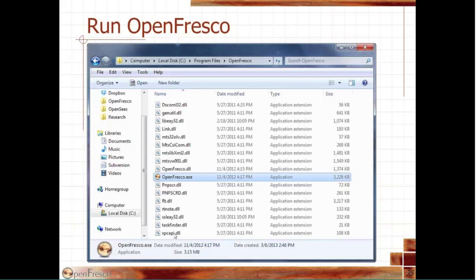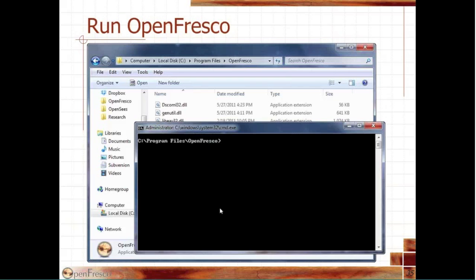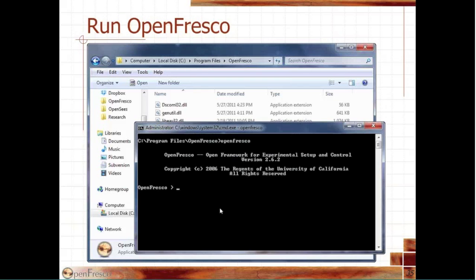Then you want to make sure it's running correctly. So what you want to do is, in whatever directory you placed all these files, start a DOS command prompt in that directory. I advise you to start a DOS command prompt and not double-click on the OpenFresco executable. It's a much better procedure to start a DOS command prompt, type in OpenFresco, and hit Enter, and then that should just run it.